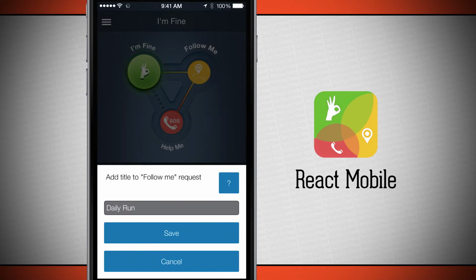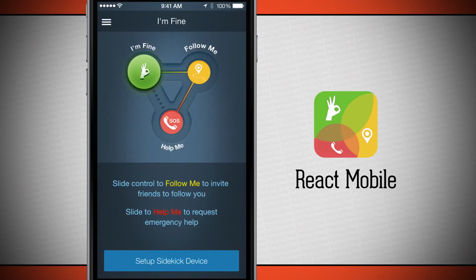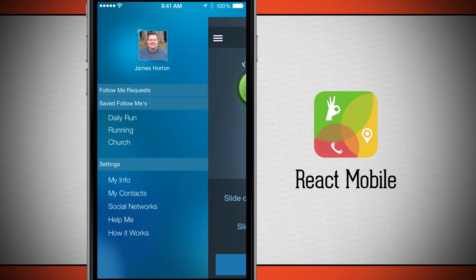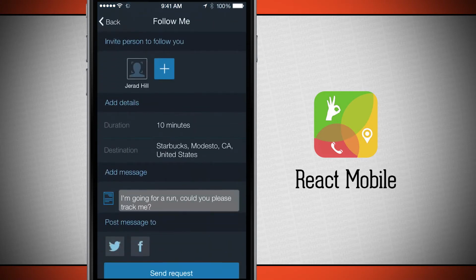I'll tap done, and now I'm going to save this follow me request. And what's really neat about this is it's going to save it over here into my side menu, which we'll pull out and open up for you. Open up that side menu, and now see that daily run. If I tap on that, it loads in all the information that we just filled out, including the buddies that I actually requested to follow me. So now it has all the information populated for me, and all I have to do now is tap send request, and it's going to send the request to that person.